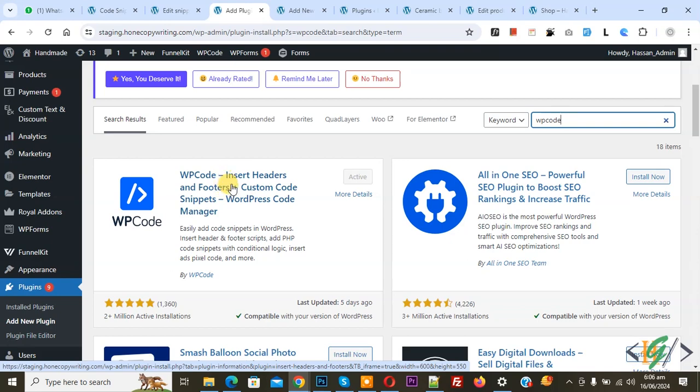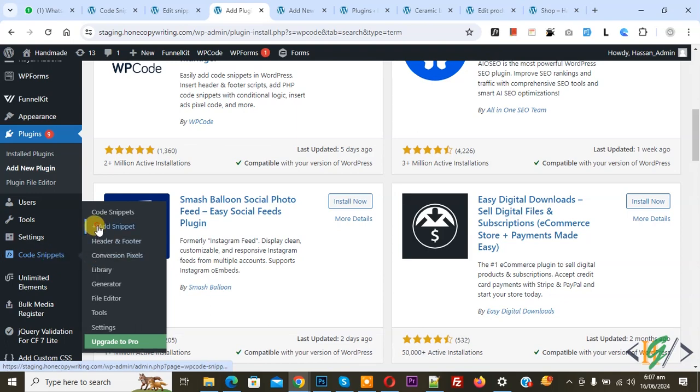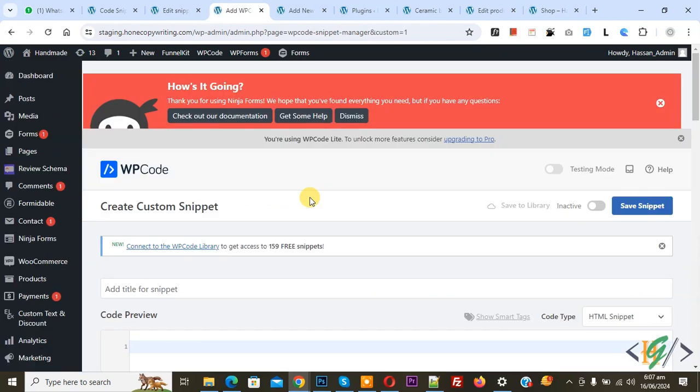So you will install this plugin and activate it, and after activation on the left side you see Code Snippets, and then you see Add Snippet, so click on it. Then you see Add Your Custom Code, so again click on it. Now the Create Custom Snippet section opens.